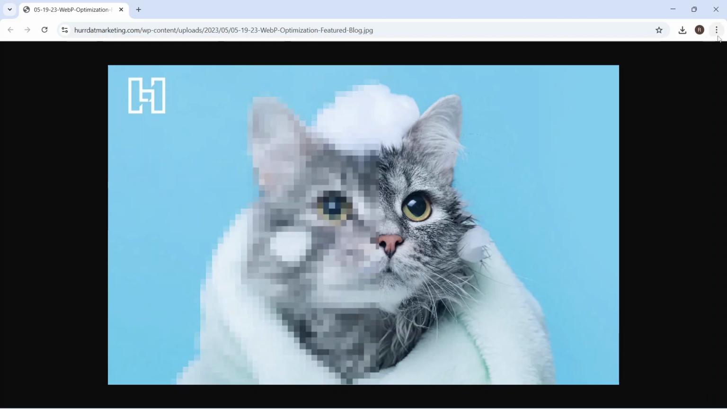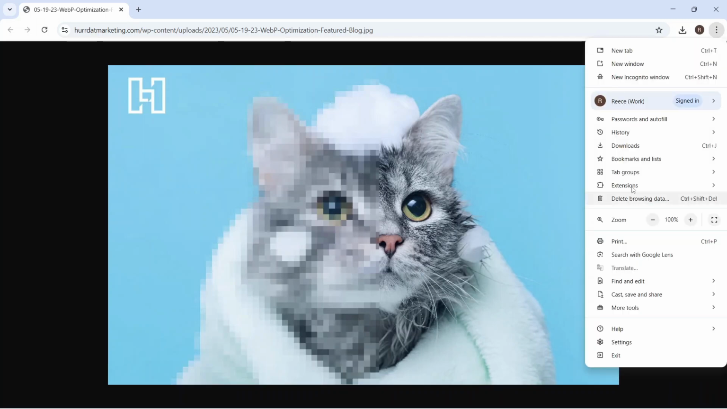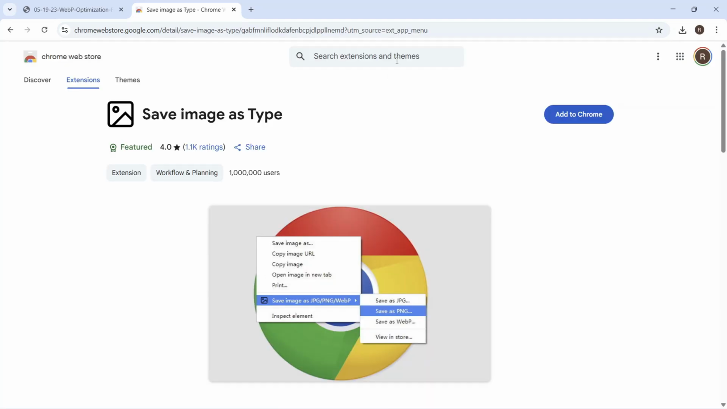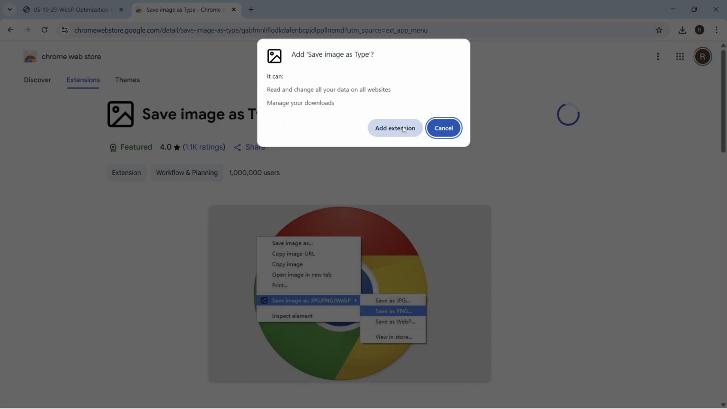You can then click on the three vertical dots in the top right hand side and go and click on extensions. Now click on Visit Chrome Web Store. In the search box, type in Save Image as Type and then go and press Search. Now you should see this tool here, which is Save Image as Type. You can go and press Add to Chrome and then click on Add Extension.